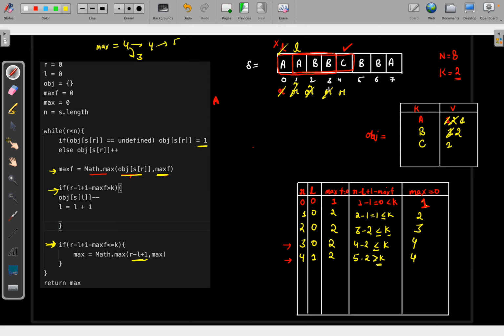Now again I will come here, R is still less than N. So there is one thing missing here. There should be one R plus plus. How will you get to know that you need to move R? So there will be an R plus plus. And yes, R will now be 5. L is at 1. What is the maximum frequency? Is it 1, 2? Yes, it is still 2.